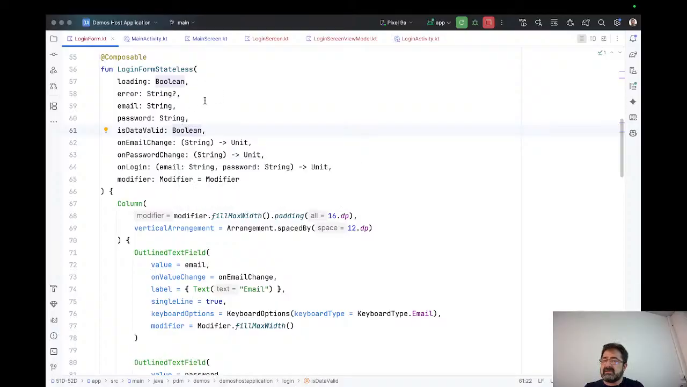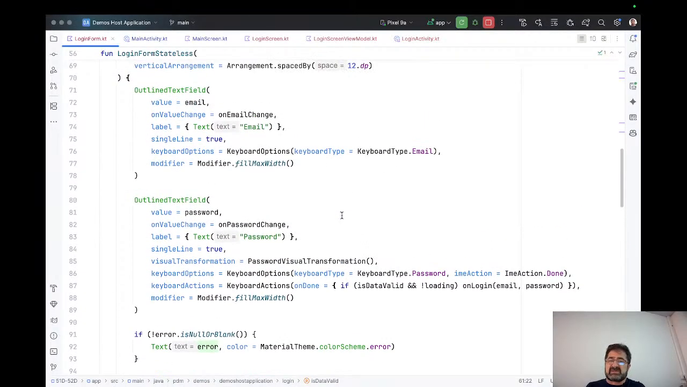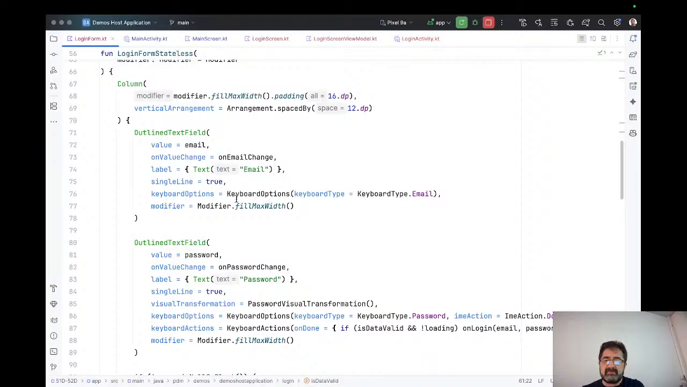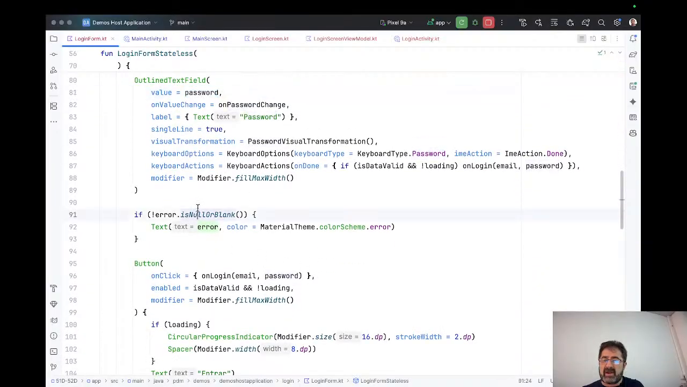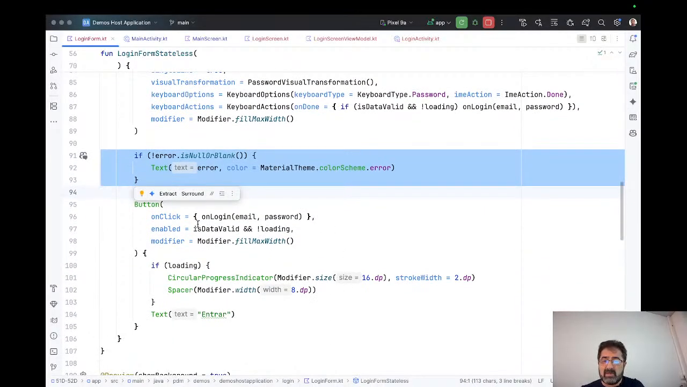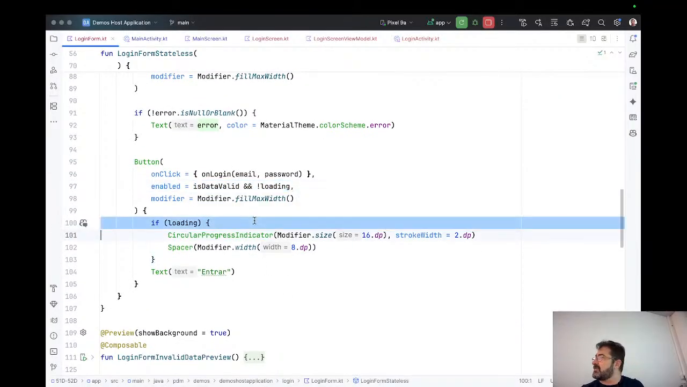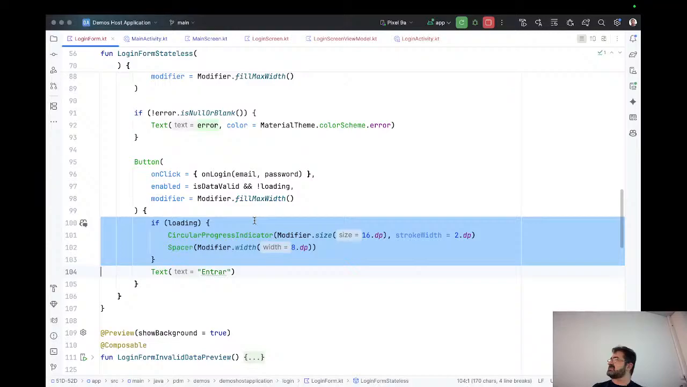These elements are used for what? Well, to generate the composition. Here, the email. Here, the current password. Here, whether I show or not the error message. Here, whether the button is enabled or not. And here, whether we display or not the circular progress indicator. Okay? Question.